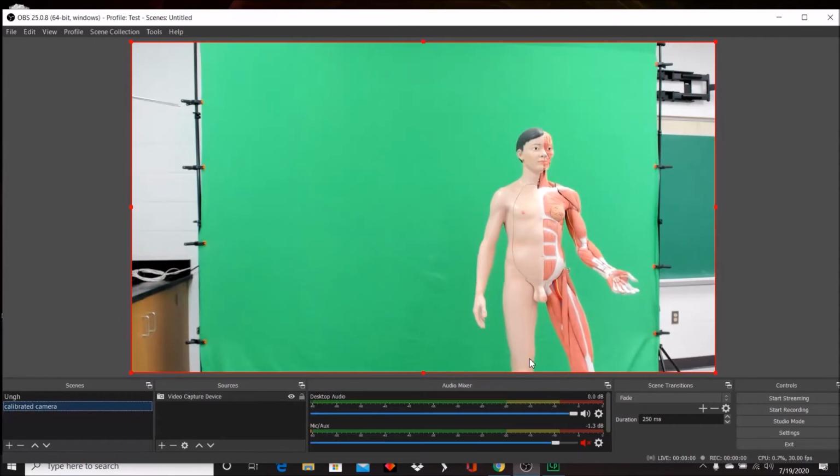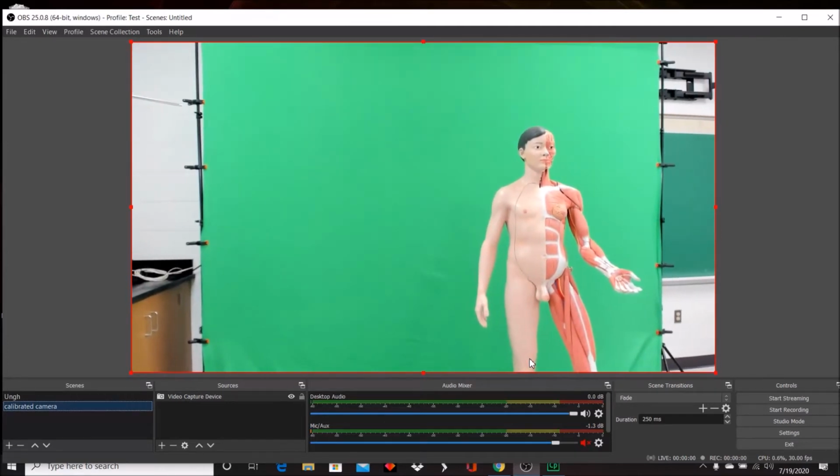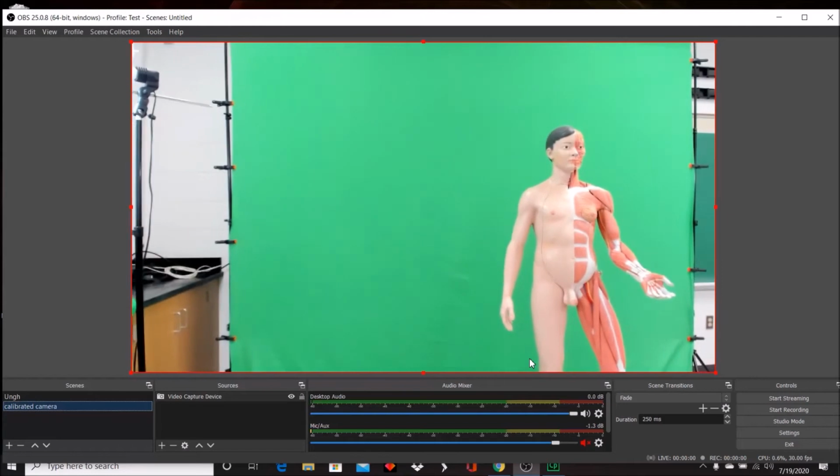This would be the point where I might want to scoot my tripod around or get it closer or further away.